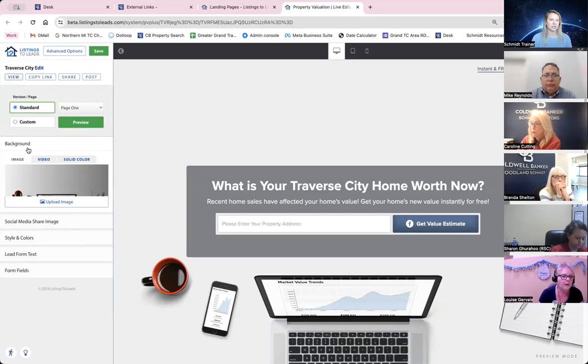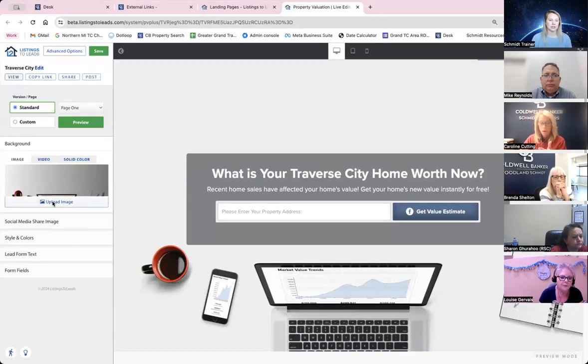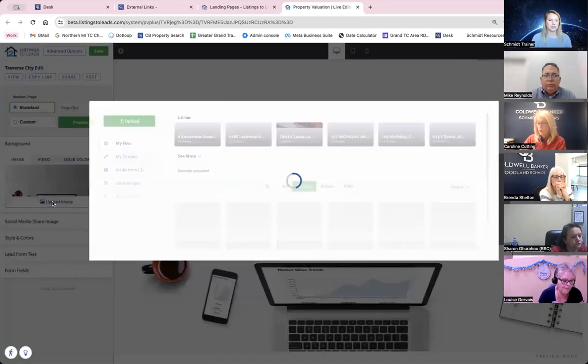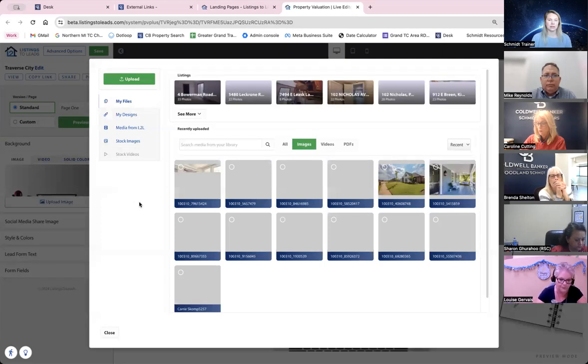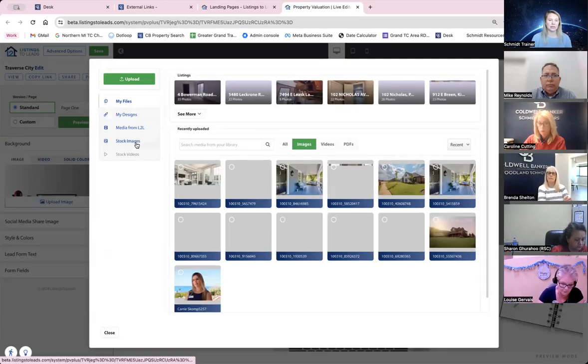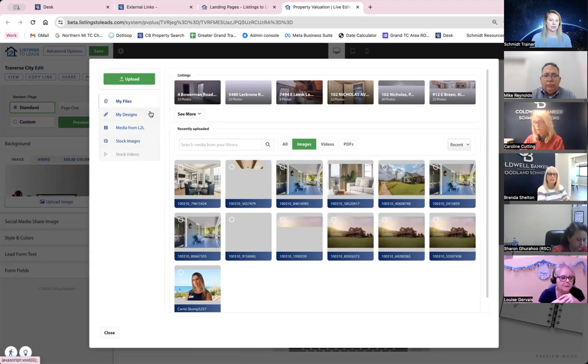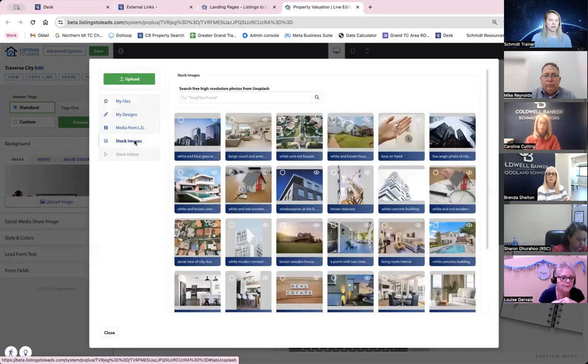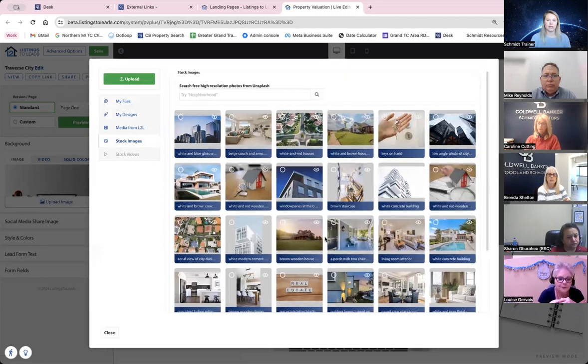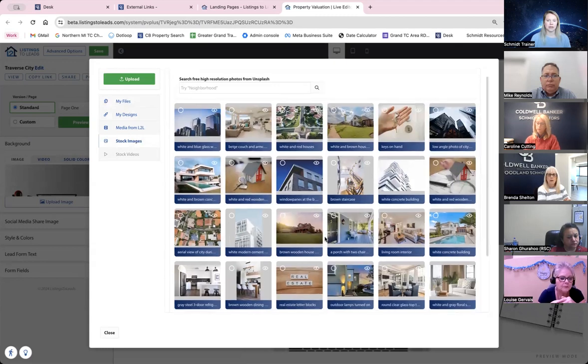The first thing is changing this background image. So all you have to do here is click upload image because this stock image is not very pretty to look at. And this is also where you can get a little bit of customization to your style, maybe your area that you're working out of. So they do have the ability, you can pull in from any listings that are in your L2L platform, or you can also go to where they have some stock images.